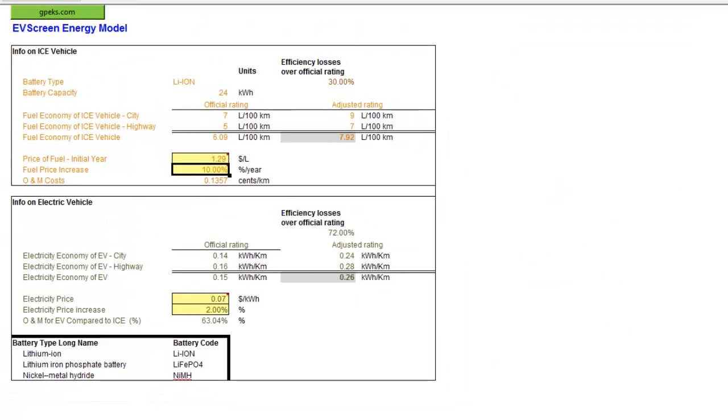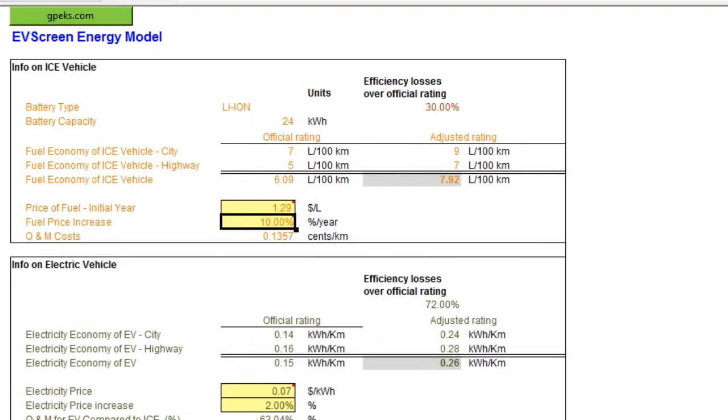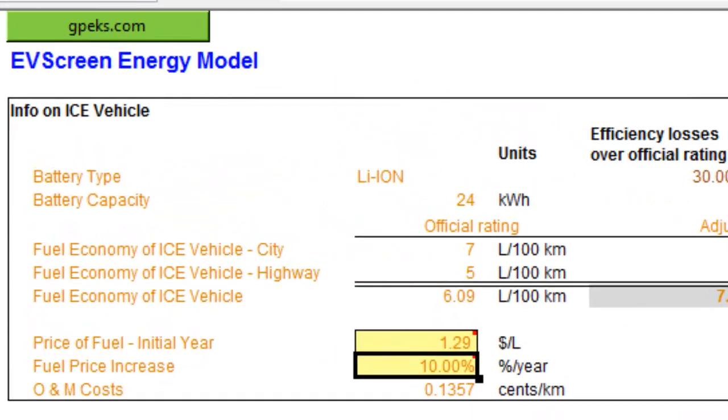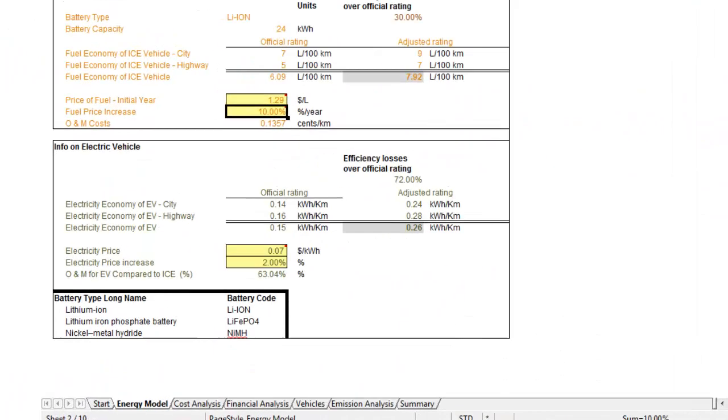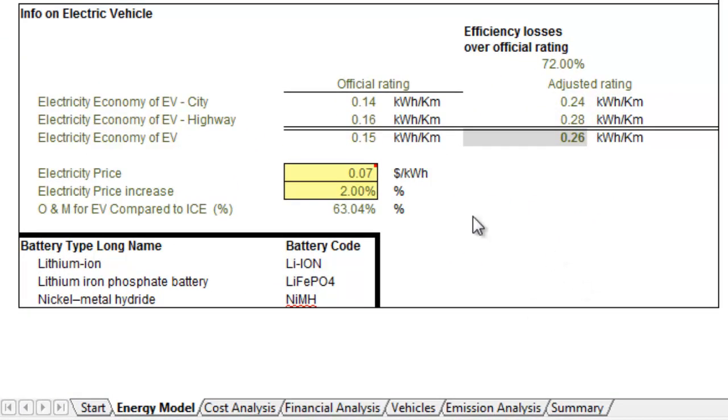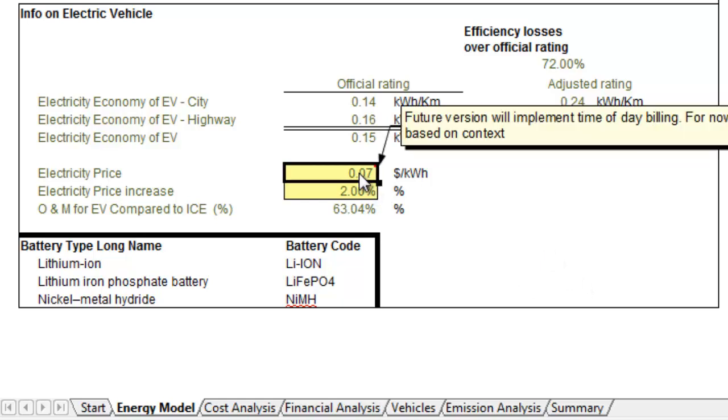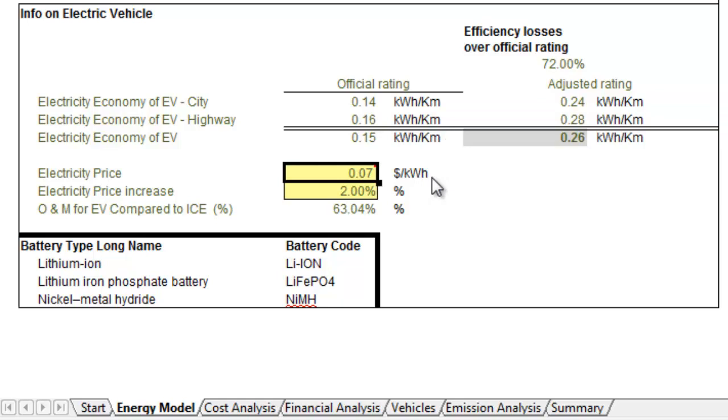So here I'll start with $1.29 per liter and a 10% energy escalation for the 10 years of ownership considered. Now for the electricity cost, what's very important here is that you look at the actual retail cost, including all the charges. If you look at an electric bill, there's a number of different things.